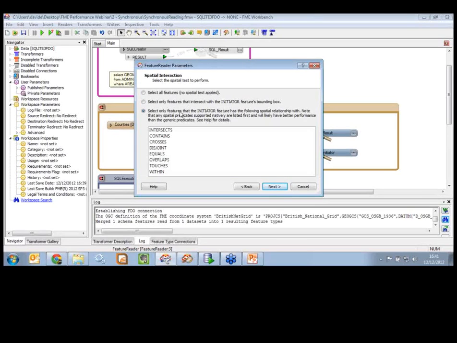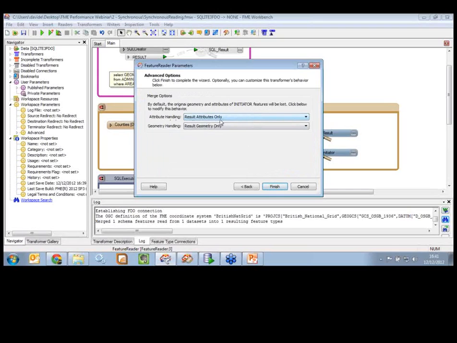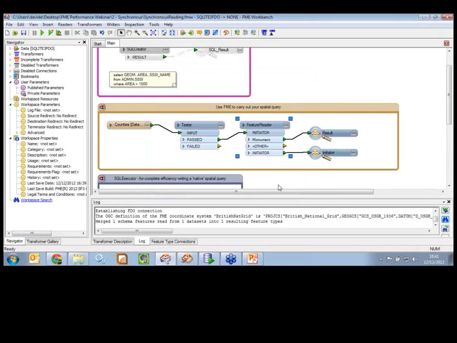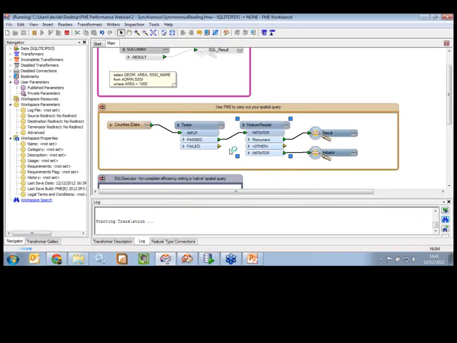However, it can be more interesting if you're actually working with some of the spatial predicates that are supported. And the ones that are listed in the transformer here are generic ones that you're able to use on any database. But if a particular spatial predicate is supported natively by your particular format, then it is more efficient to use that one. So you will see them in this list prefixed with the format name that you're working with at the time. So in this case, we're going to bring back the result attributes and geometry and return those.